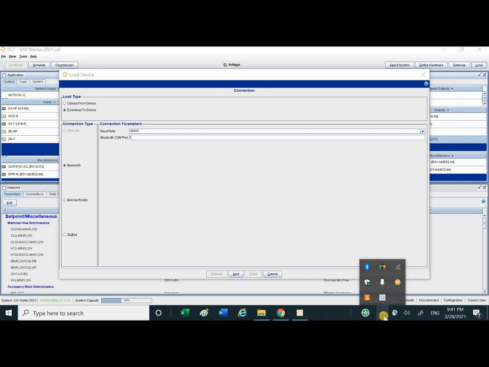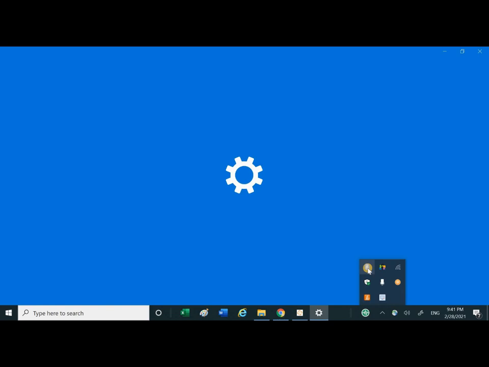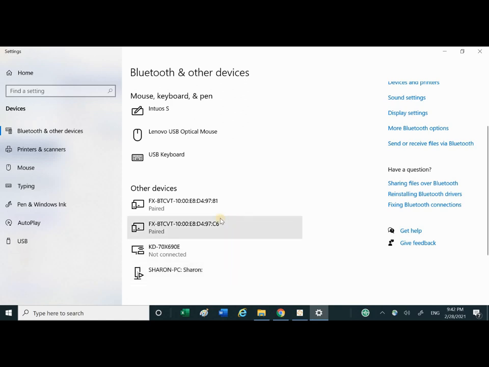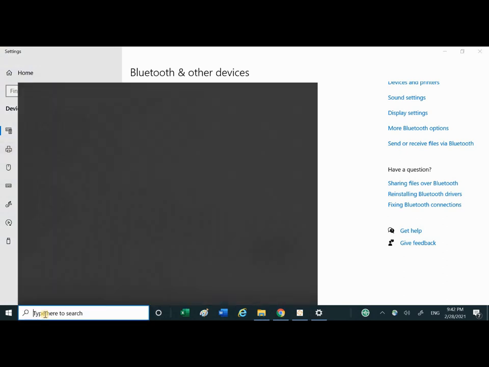So we go to here. First step, we check whether the Bluetooth is connected or not. So we come to the computer to check the Bluetooth device. I will show you the different Bluetooth devices in this area. This one is what we are using, and it's paired. But we need to figure out the COM port in the computer for this Bluetooth. So we come to the control panel.